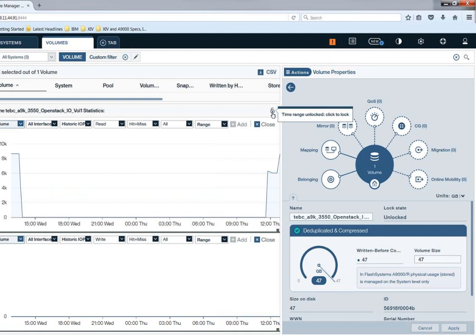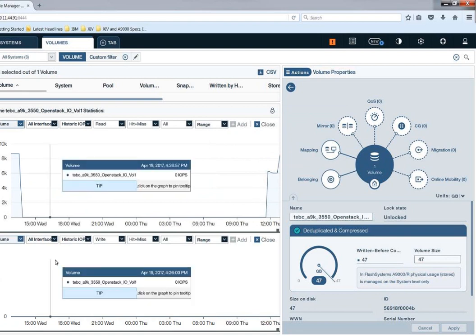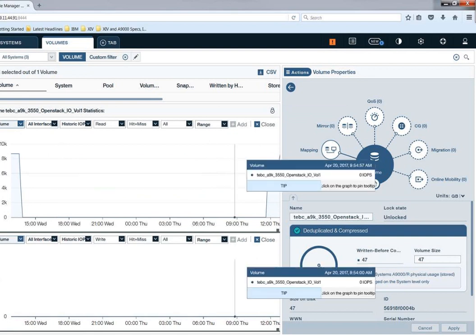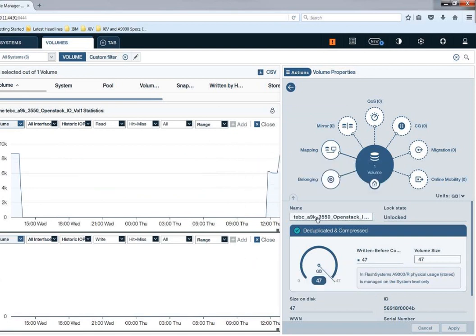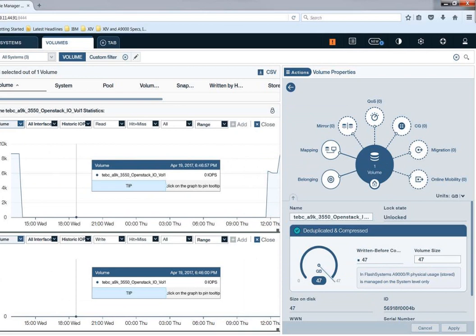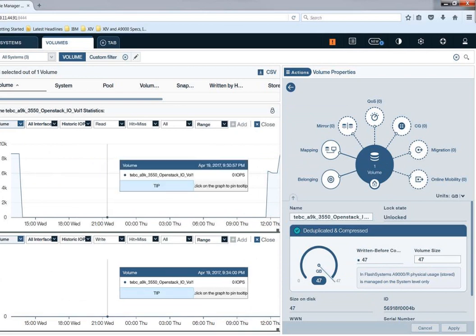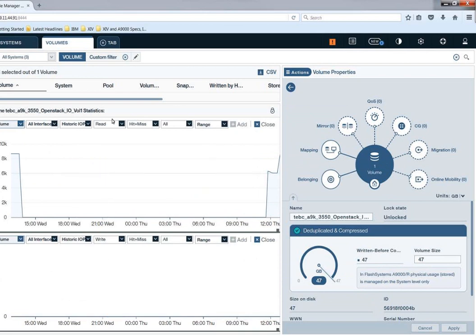And then I'm going to lock these two charts to keep them locked. So I can scroll, I can change the range, and it'll keep these charts locked. So you can see what I'm looking at here is a complete read workload. Right? I'm getting absolutely nothing on the right side for that volume, and I'm seeing everything I can on the read.